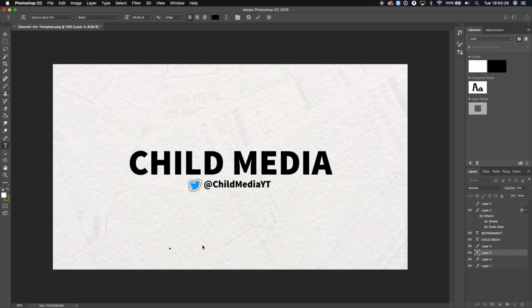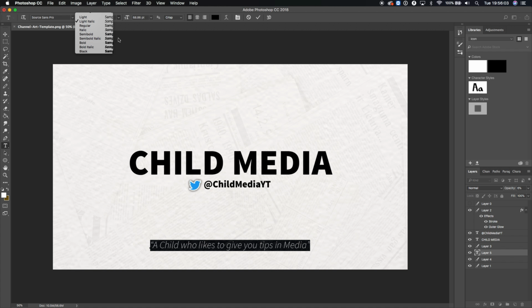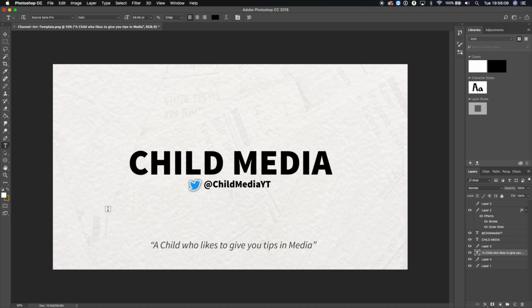And I might also put the little thing that I put everywhere. I'm going to do that in a light italic sort of sans. A child who likes to give you tips in media. And I'm not actually quite sure if I should leave it in that font style, so I'm just going to see if it looks nicer in italic. I think that looks quite nice. Okay then, so I'm happy with that.